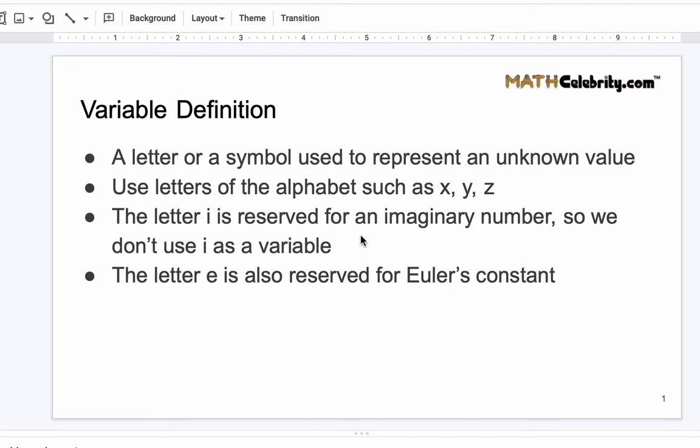How do you declare or use a variable? Well, you use letters of the alphabet, such as X, Y, or Z. Again, the letter is a placeholder for a number until you find or solve for the variable. Now, it's worthy to note that there are two letters we recommend not using for variables. The first is I, because that's reserved for the imaginary numbers, which is the square root of -1. And the second is E, which is reserved for Euler's constant.